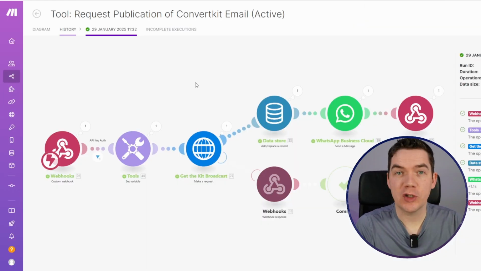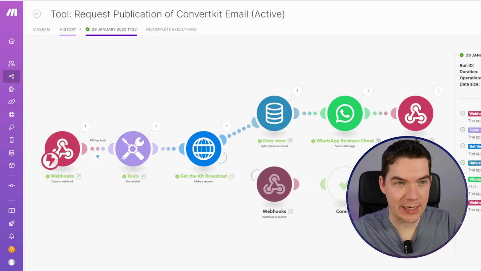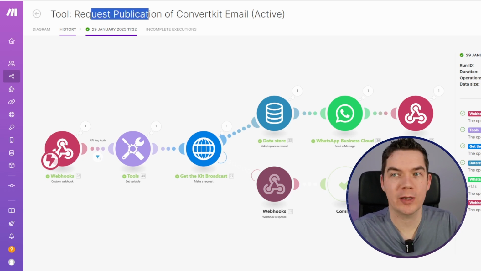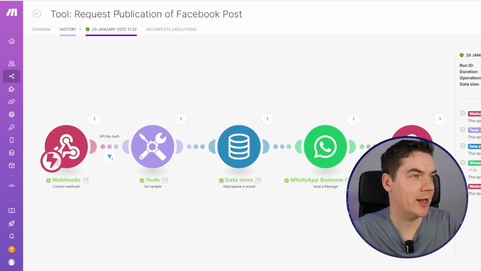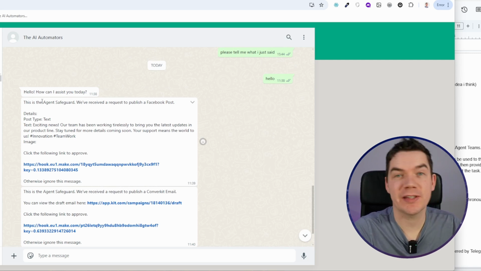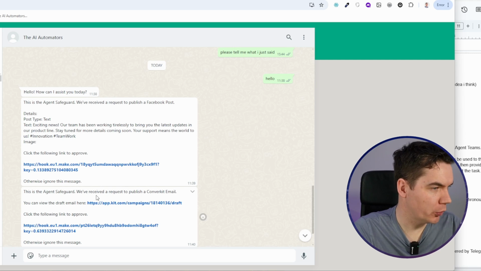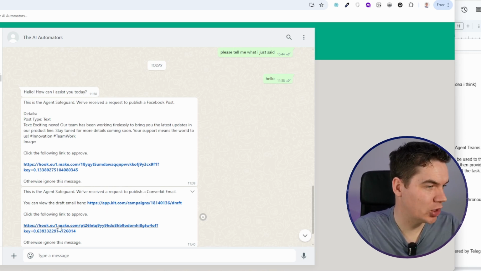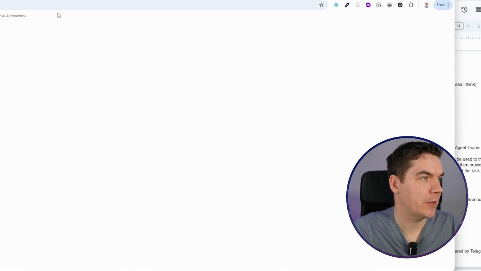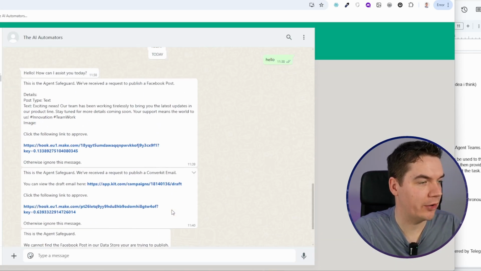That's perfect. A lot of the tools we've built for the system are on make.com. So having a quick look at this Make scenario, you can see that this triggered and it has sent the message on WhatsApp. So that's both the request publication of the ConvertKit email as well as the publication of the Facebook post. And then here is the WhatsApp message. This is the Agent Safeguard, the human in the loop system that we built. That's the request to publish the Facebook post. This one is to publish the ConvertKit email. Again, you can click to see exactly what is to be published. And then if you click on the link to approve, that comes through as accepted. And then that's what sends through. We've published the email newsletter on ConvertKit.